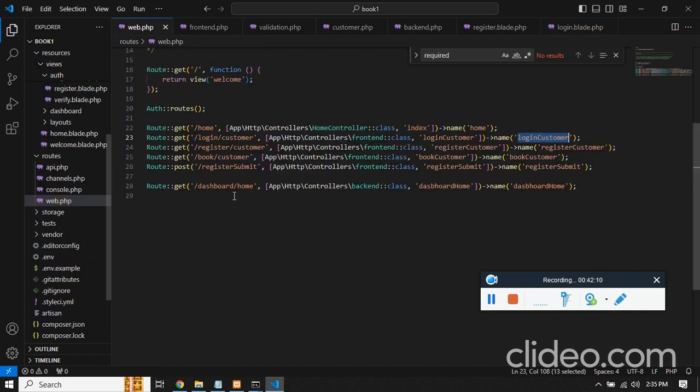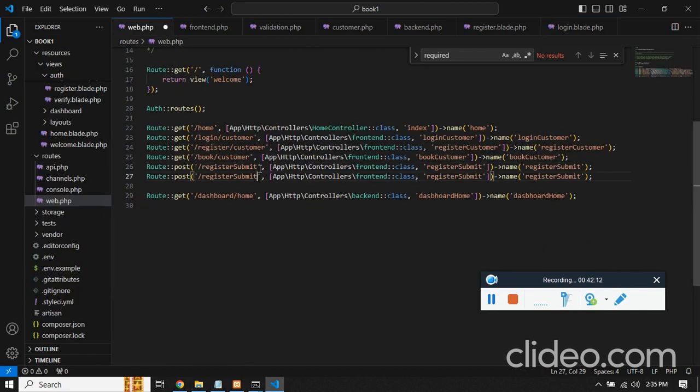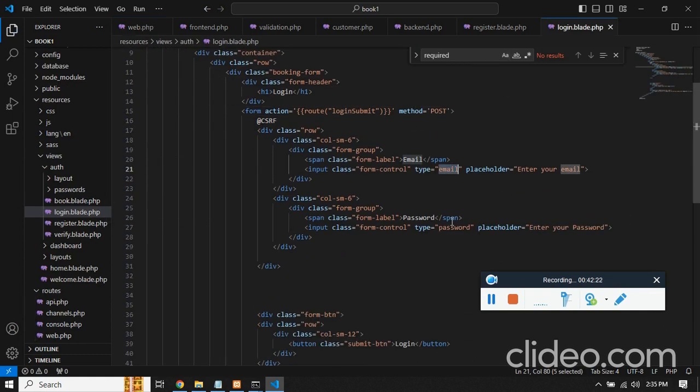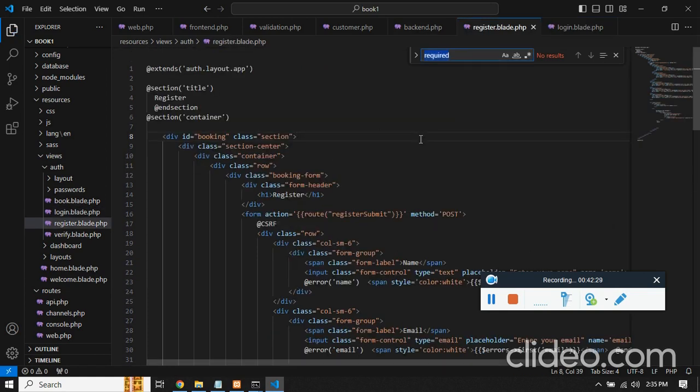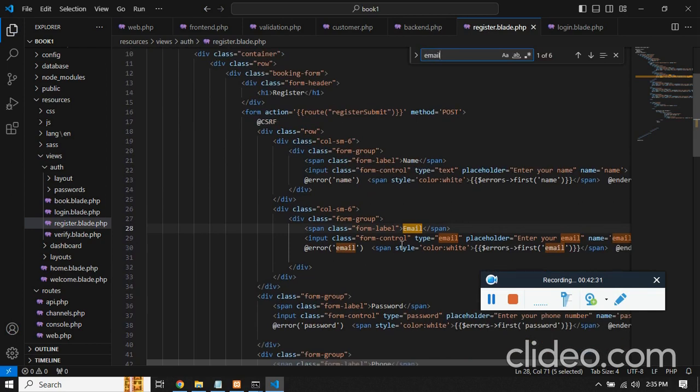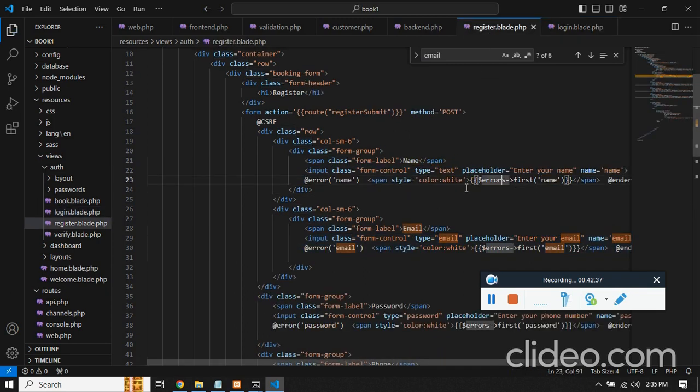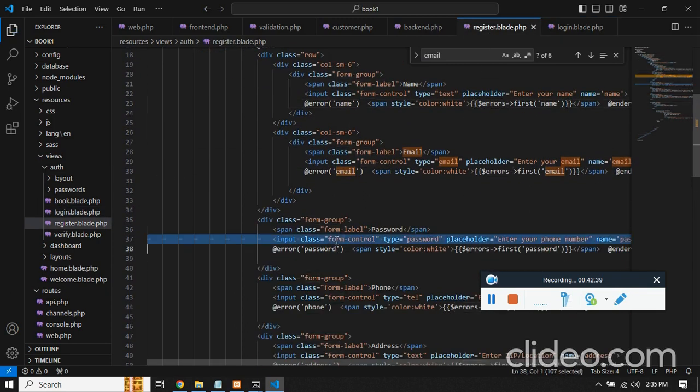So in the web.php, create a post again. The relevant URL is login submit, relevant function, relevant route name, and this is email and this is password. We don't have a name for it. We have to name this. Control F, email. So we'll have the error also. The same way we can have the password also.